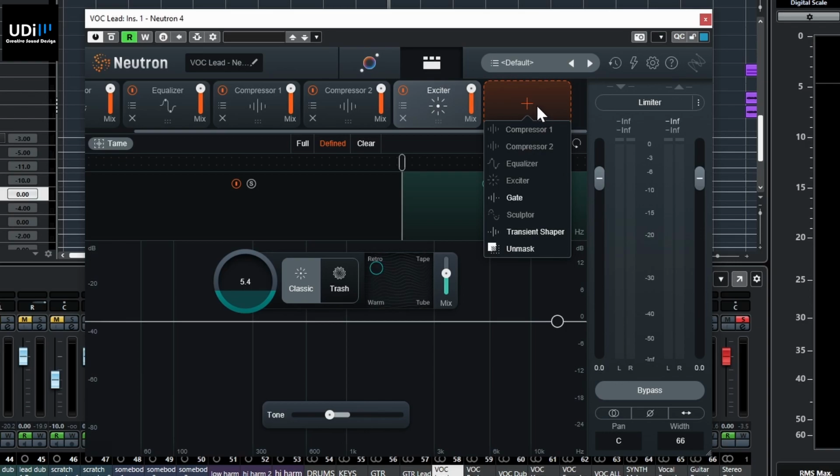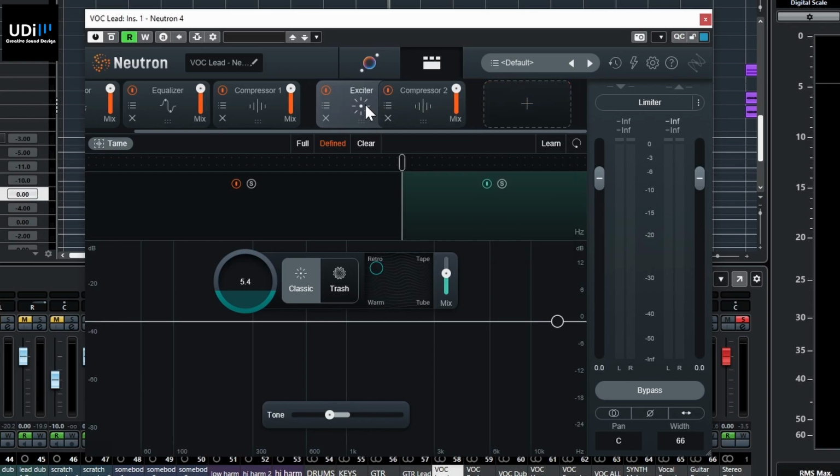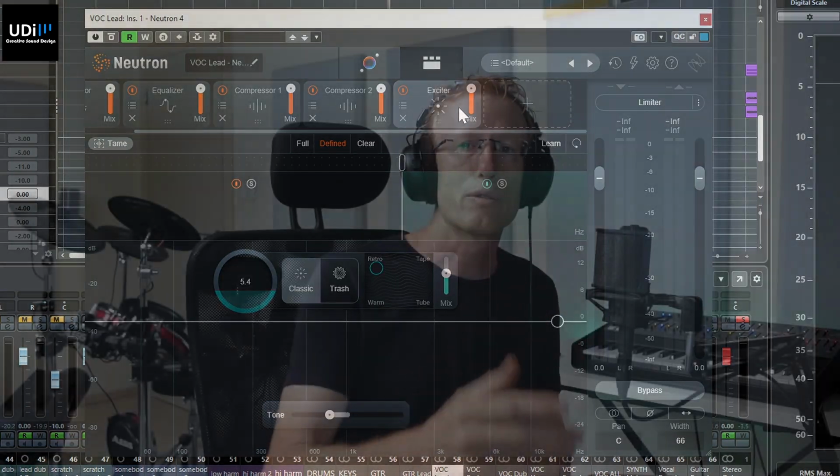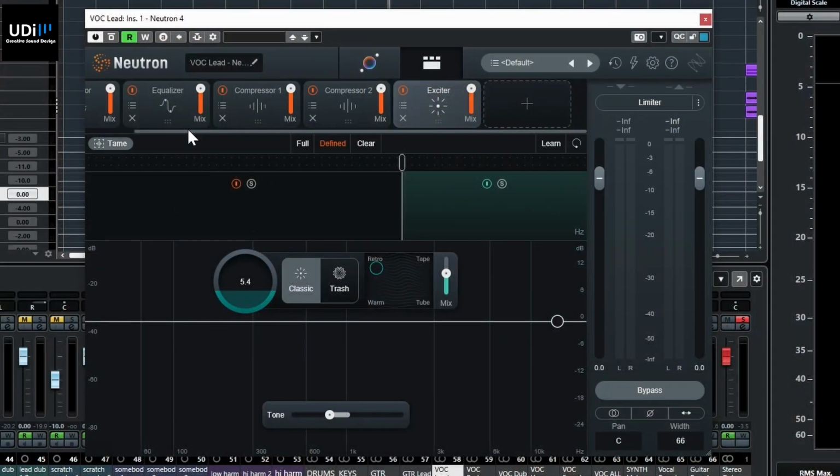And of course you can add, you can move them around and just shuffle things. And for each of those different elements or different modules, you will have its own controls and its own presets.